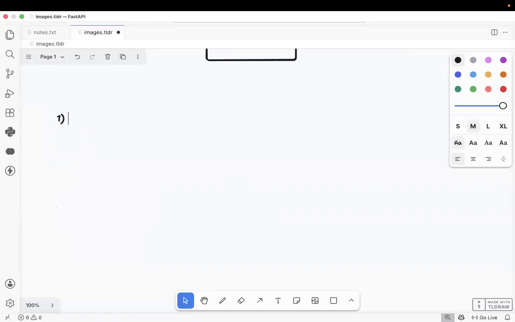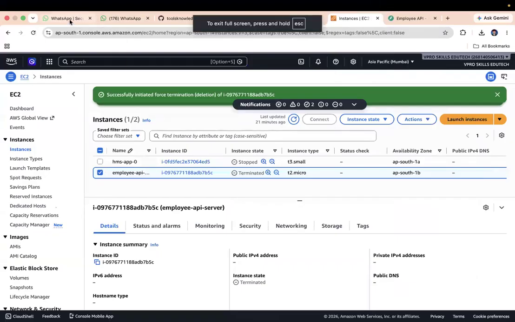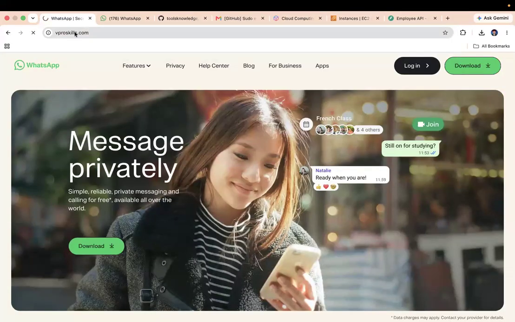Fine. Here we have three terminologies. First one is the front end. Second one, what is the second one? Backend. And coming to the third one, databases. Fine. What is front end? For example, I will open my company website here.